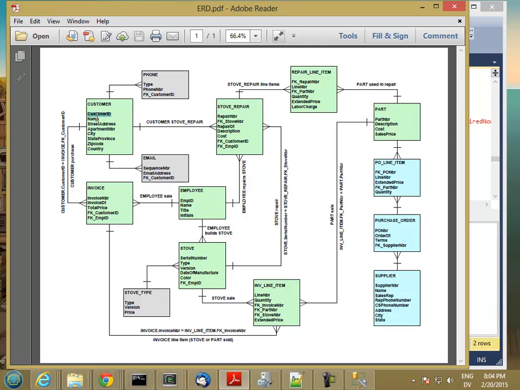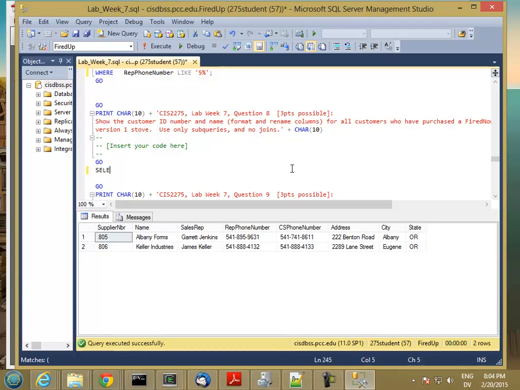So the customer ID in the outermost query has to be in the set of FK customer IDs from a query on invoice, and the invoice number in the invoice query has to be in the set of foreign key invoice numbers from invoice line item, and then the stove number in line item has to be in the set of serial numbers that are returned when you look for Fired Now version 1 stoves. So let me do the parts. Select serial number from stove where type is equal to Fired Now and version equal 1. So that's the serial number for Fired Now stoves.